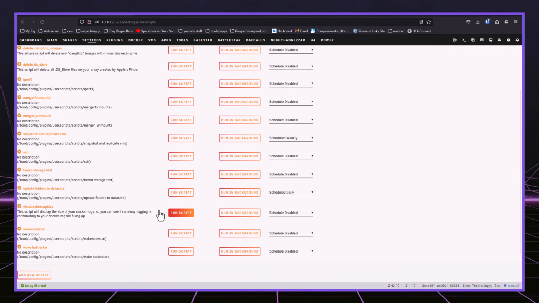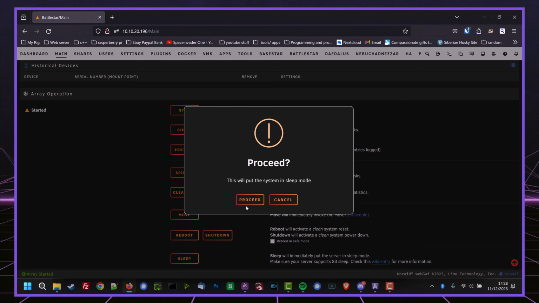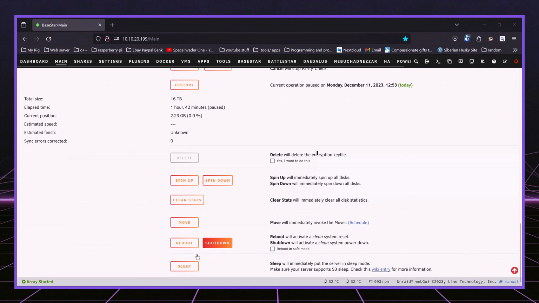So obviously, if you wanted to, you can make a user script with various servers that you want to wake up. Now I'm going to go across to one of my servers here, and I'm going to put this one to sleep, and also let's put my main server to sleep.